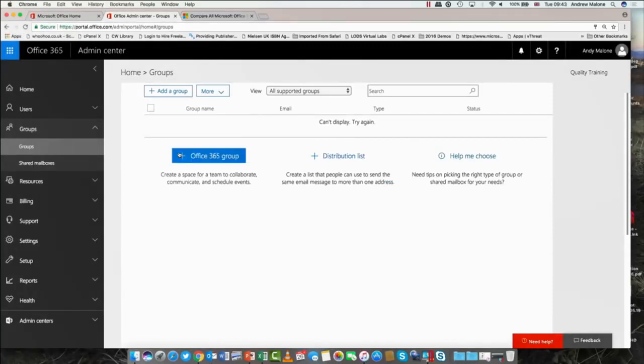Do you remember Exchange? Anybody use Exchange in the past? Do you remember the public folders? Yeah, okay, so it's like a grown-up version of that. It's an absolutely awesome piece of kit. So groups is really great.